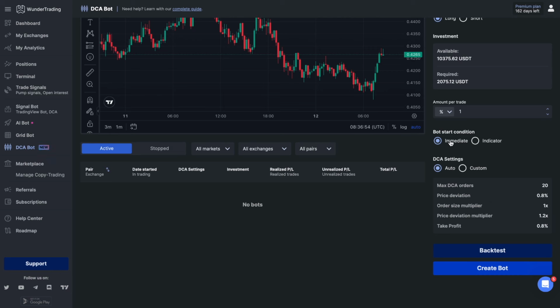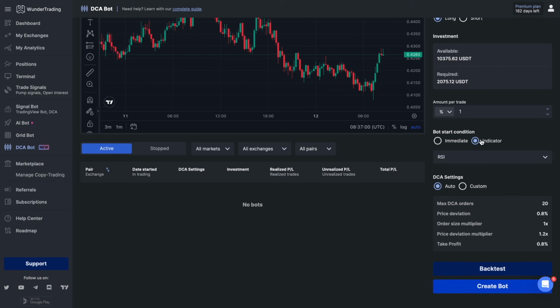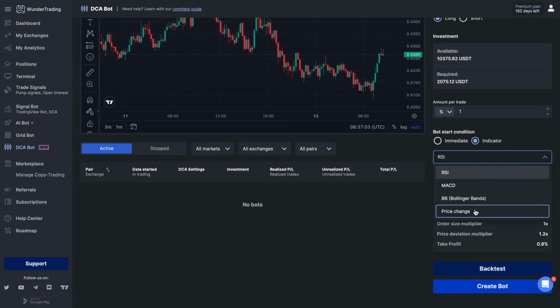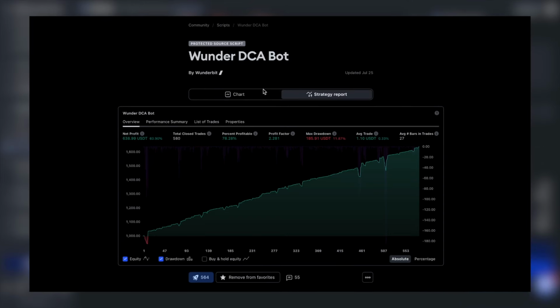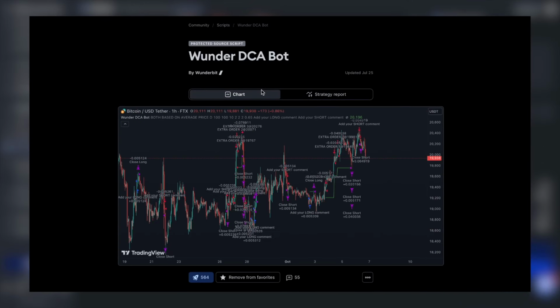You can either use immediate, which will mean that the bot will enter automatically at the first opportunity, or you can use the preset indicators. You can learn more about bot settings in the article linked in the description. If you want to change the settings and customize the DCA bot, you should use our free Wunder DCA strategy on TradingView. Through it, you can set the necessary settings and conduct a full-fledged backtest on several assets using additional filters and tools, and then link it to WunderTrading.